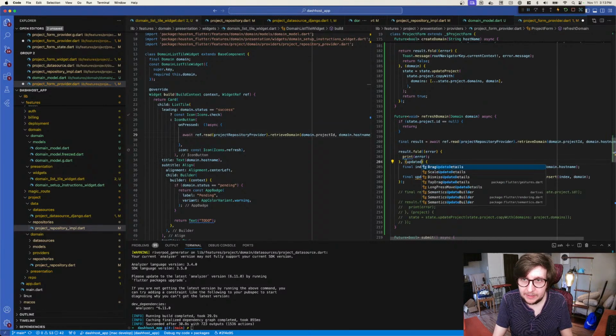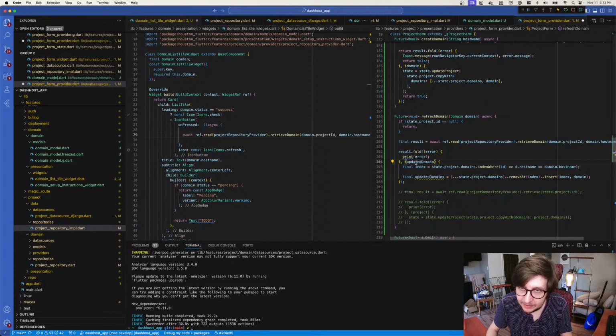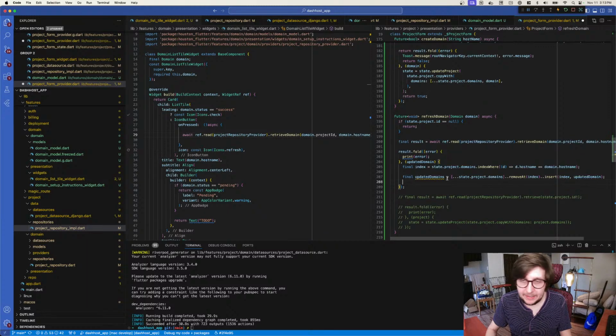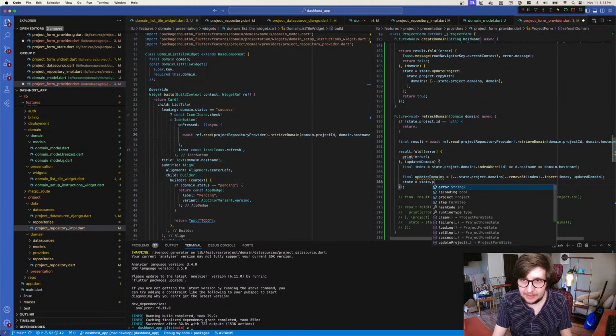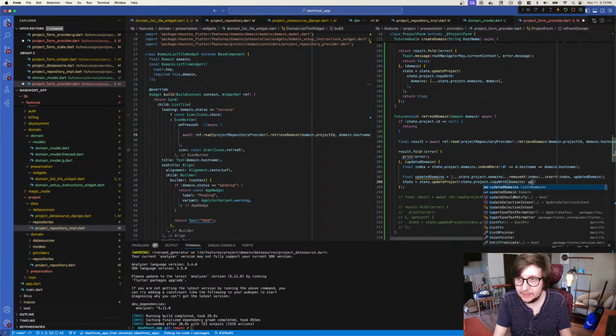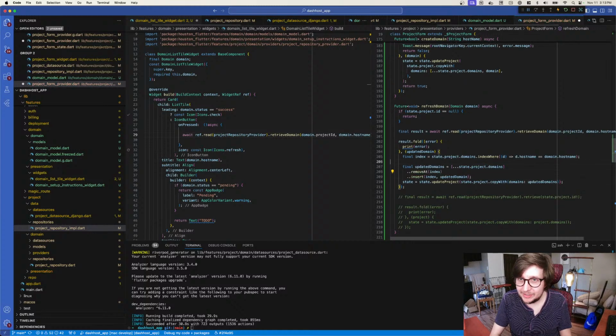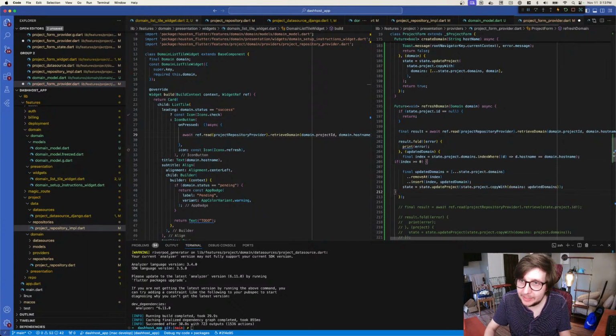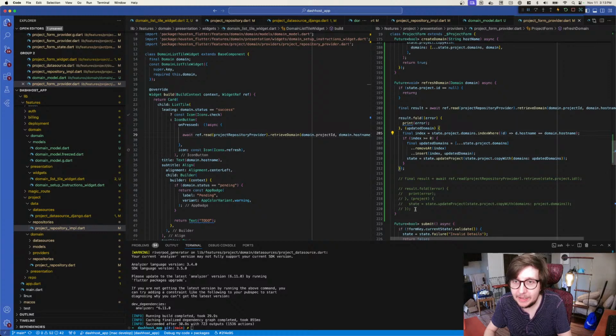Let's call this updated domain just so we don't get confused. Updated domain. So we just do that. And then we just go state equals state dot copy dot update project. And we take state dot project dot copy with domains, updated domains. Okay. And we should also check to make sure if index is greater or equal to 0, because it could be -1 if it didn't find it, in which case this will crash or something bad would happen.